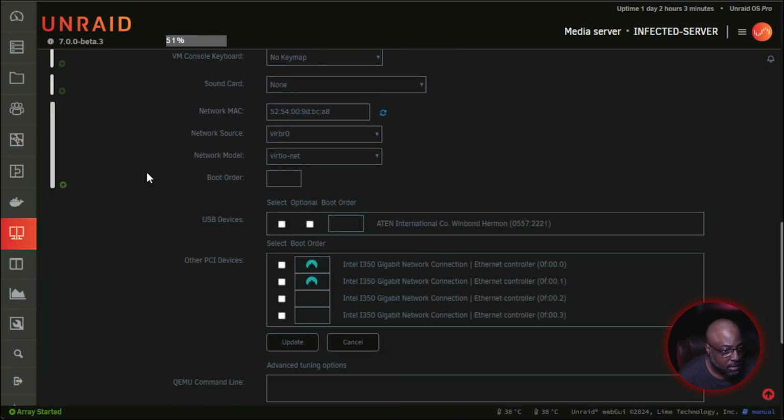Scroll down. As you can see here, other PCI devices that are now available for pass-through. You see all four Ethernet, Gigabit Network Connection, Ethernet controllers. You see them here, you could just select it, click update, and they will be bound to this VM. This VM can directly connect to an Ethernet network. It doesn't have to go through the VM network. It goes directly through the Ethernet port to your network.